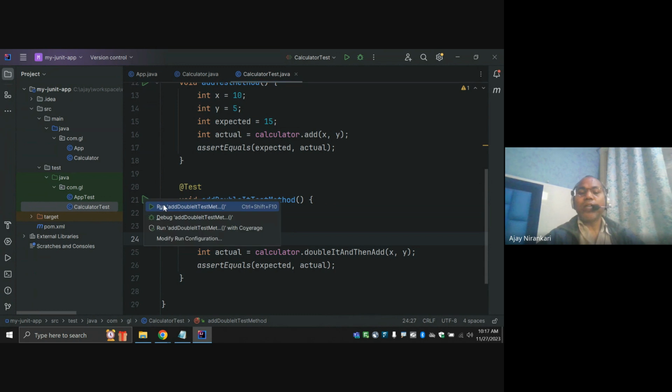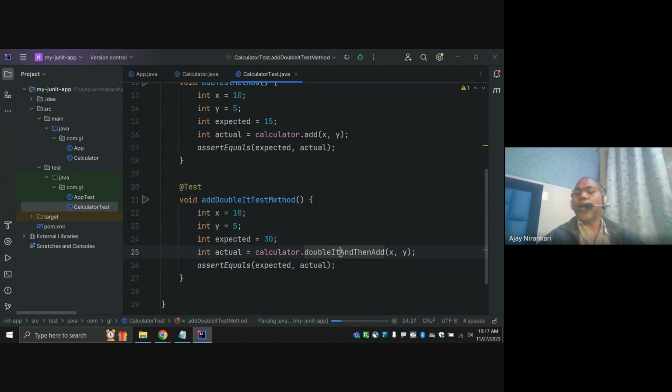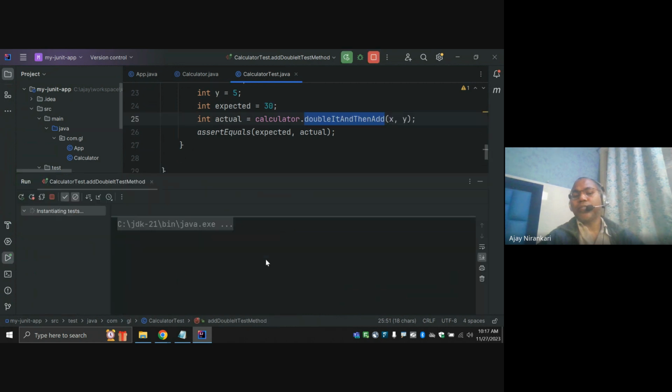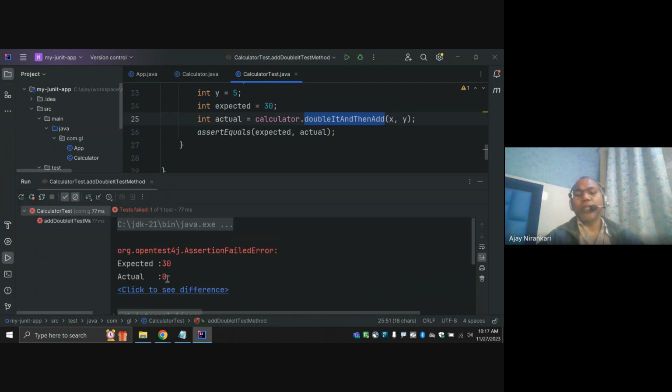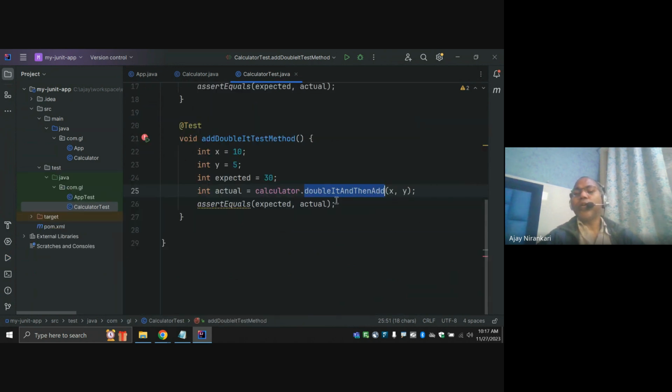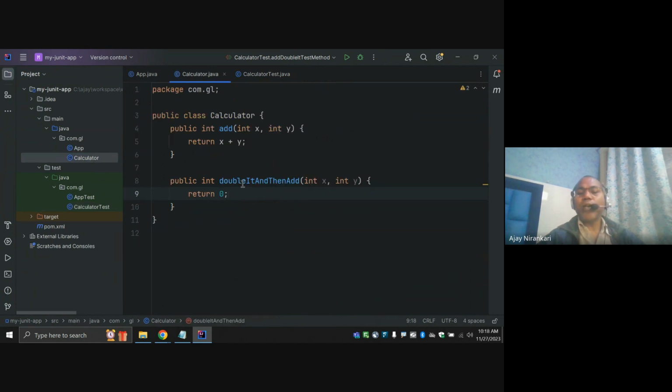If I run it, surely my test cases are failing because I have not implemented the business logic. Notice it is failing because we are expecting 3, but our actual method returns 0, because in the calculator I have not implemented that logic.